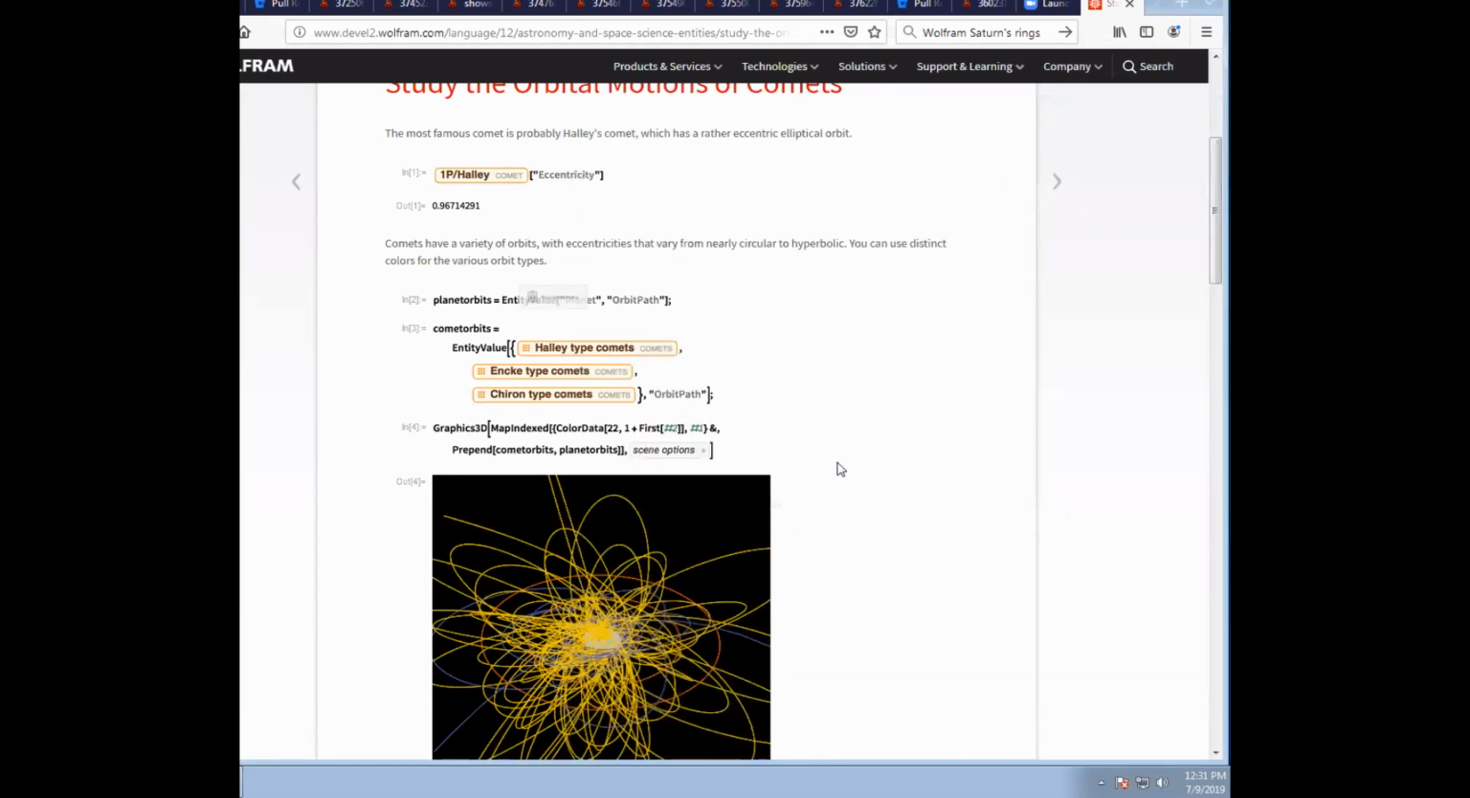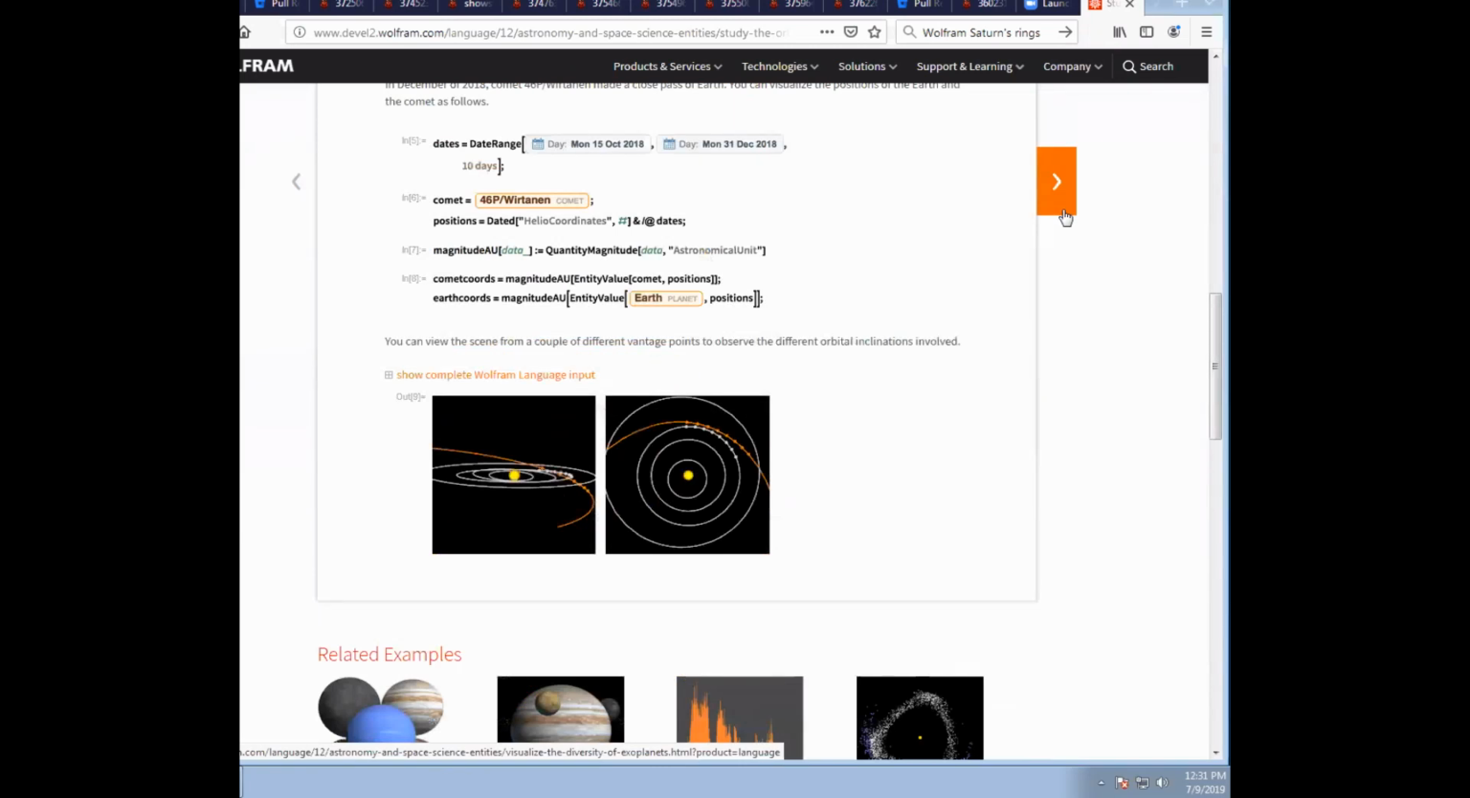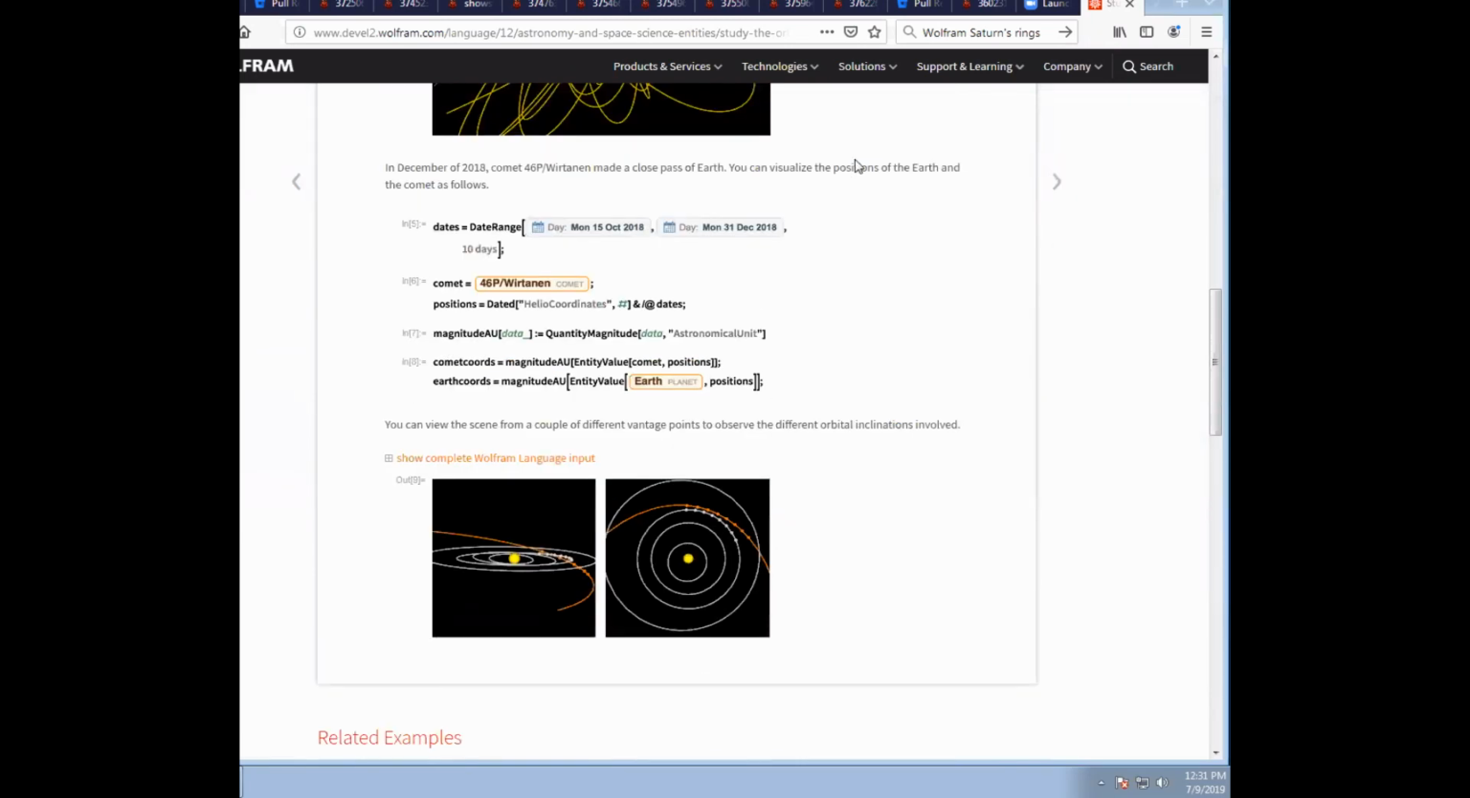All right, let's move on from there. Here's something else that you can do. That was static data, but we also have time-dependent data. So here's an example where I've specified a date range. So we're going from October 15th of 2018 to December 31st of 2018 in 10-day increments. I'm getting comet Wirtanen.